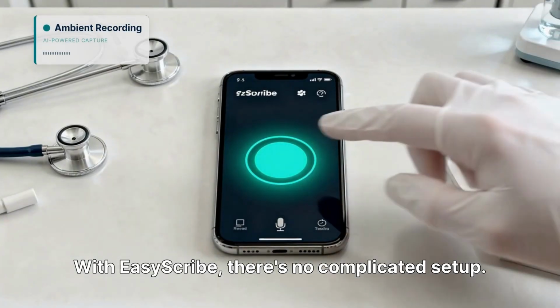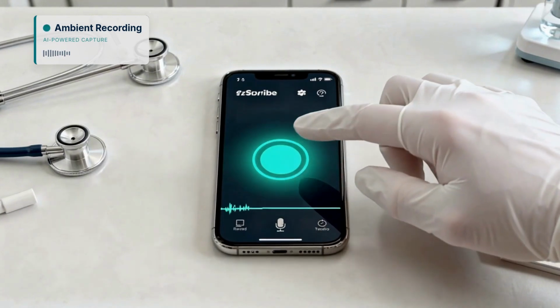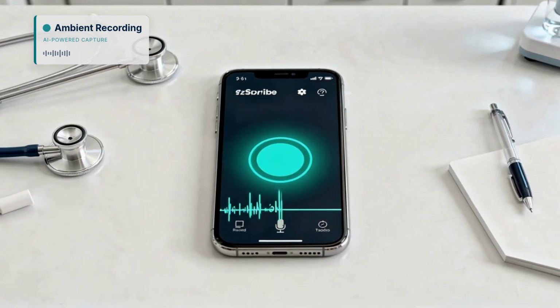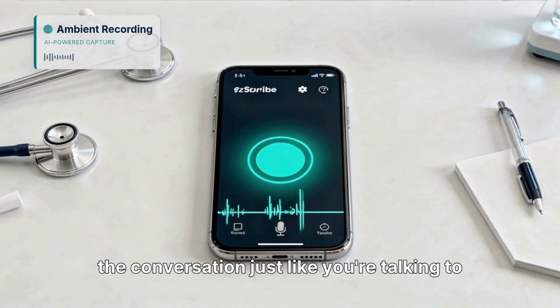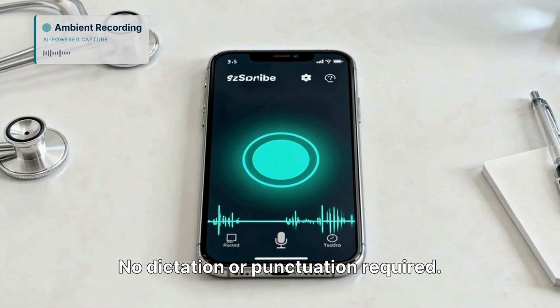With EasyScribe, there's no complicated setup. All you need to do is hit record and talk naturally. Whether you're in the exam room or on a telehealth call, the AI captures the conversation just like you're talking to a colleague. No dictation or punctuation required.